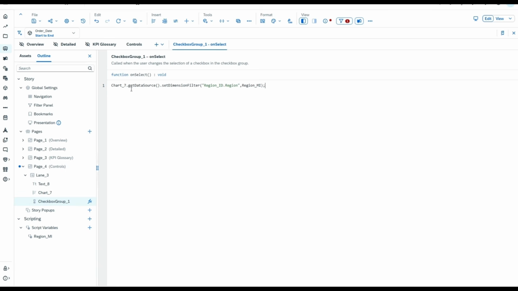Hope you understand. So from the chart, we are getting the respective data source on which the chart is built. And then on that data source, we want to set a filter, and on which dimension? So region dot region ID dot region. That means this is the dimension and this is the property or attribute of the dimension. And what value? So values are stored in this way. Simple. I will save this.